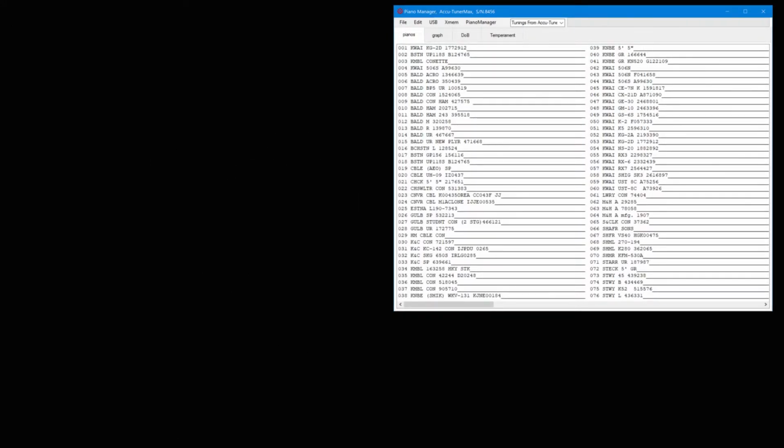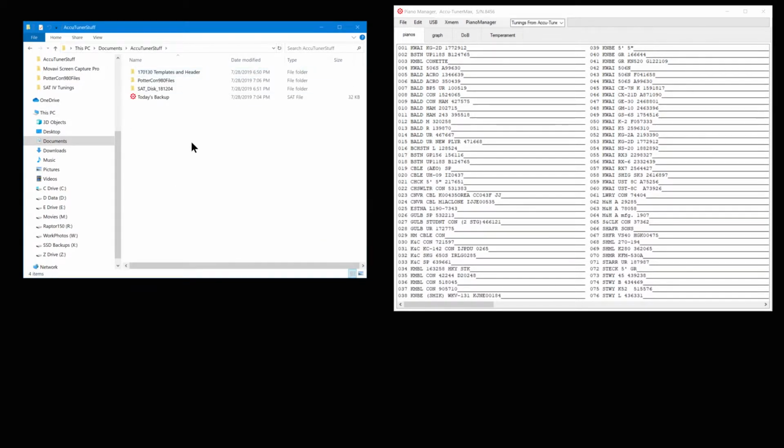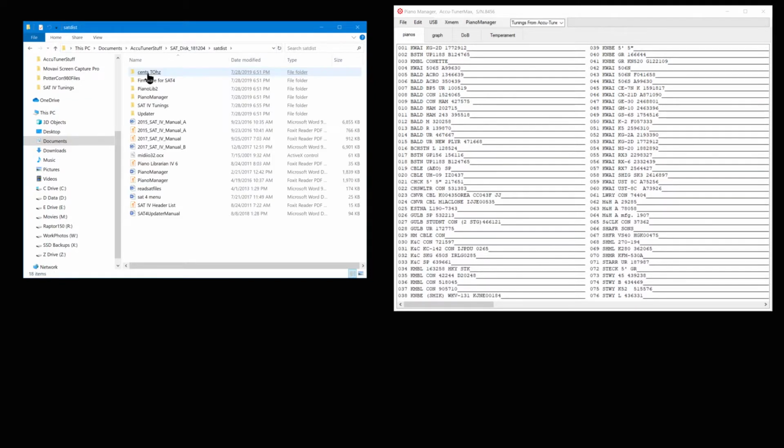Now let's go back and find our documents. Oh, there's a third one in there I wanted to show you, and this is the SAT disk. And you should have got the SAT distribution, which is what came with your AccuTuner. And I copied that over onto my computer, so all those files are on my computer. And if you didn't, you can always just go to the disk and you'll find these.